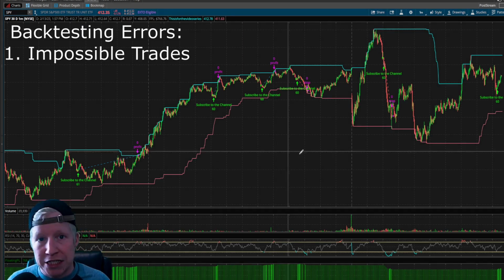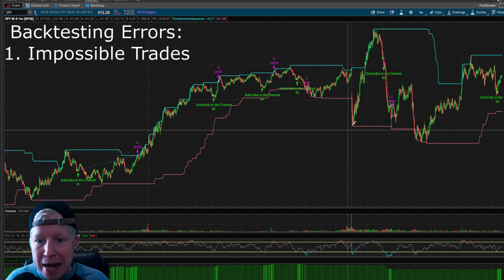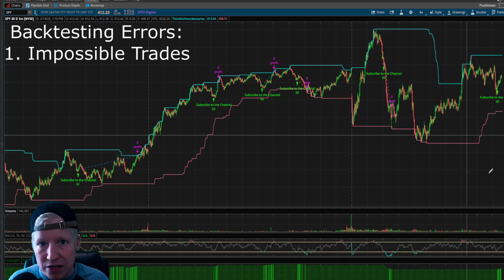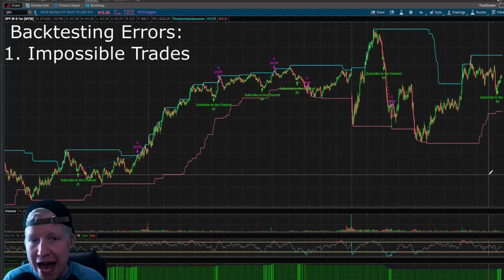The first is impossible trades. Remember, whenever you're using code to backtest, it's just simulating entrances and exits. I could code a strategy really easily that buys the low of the day and sells the high of the day. And I can make this 100% win rate, huge returns, obviously. But of course, you can't actually do that because you don't have a crystal ball. The strategy is just going back in time and buying the low of the day and selling the high of the day. And there's tons of examples like that.